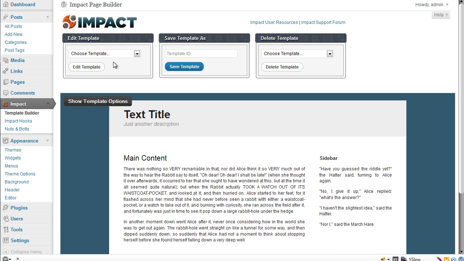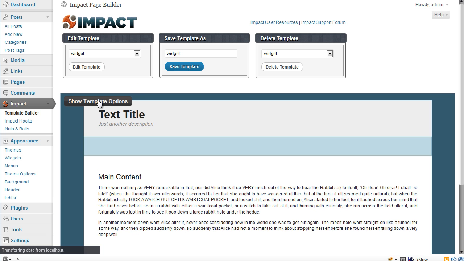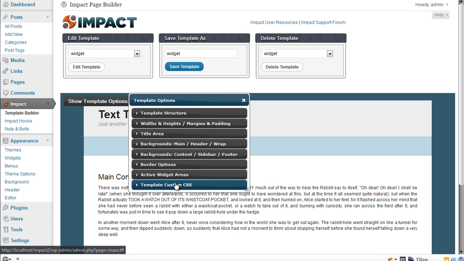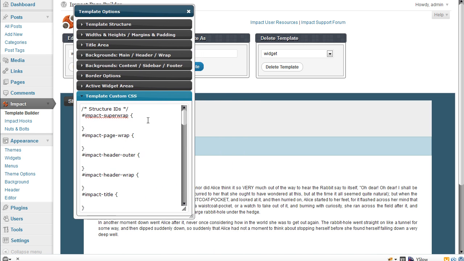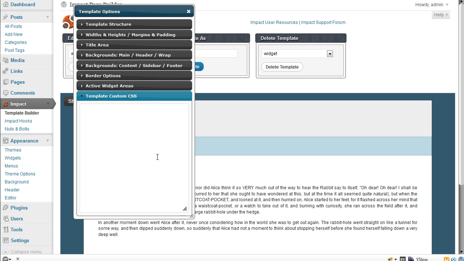So we'll go back to the template builder. We'll edit the widget template, show template options, go to the custom CSS. Now all this stuff that's in here by default is just a starting point for users, but we can just select all that and delete it for now. And since we're styling a class, it starts with a dot. If we were styling an ID, it would be a hash sign, but for something where you're styling multiples of something, you want to try to grab a class if you can. And then we'll put our curly brackets in.